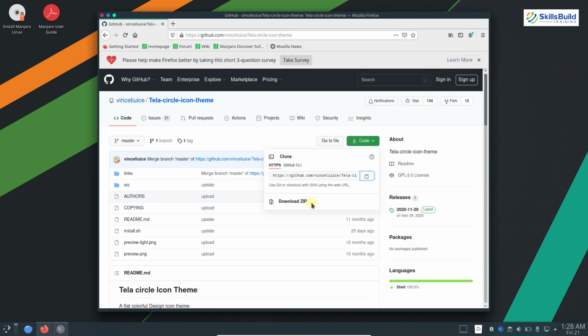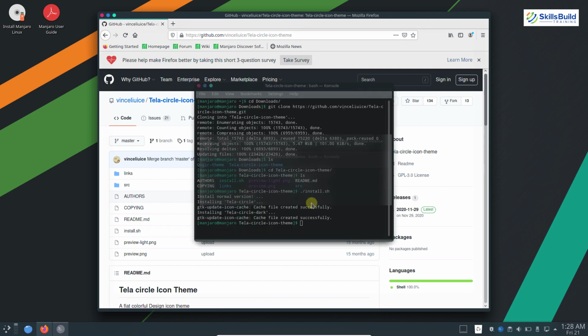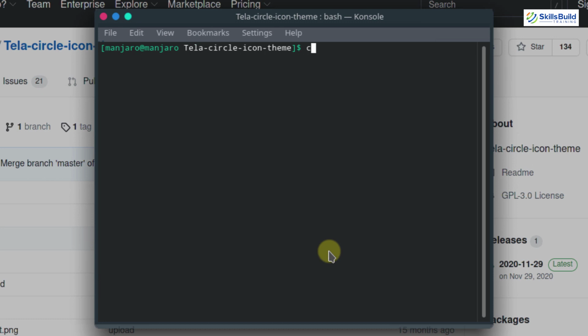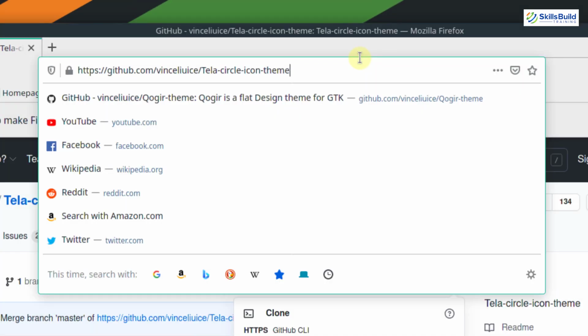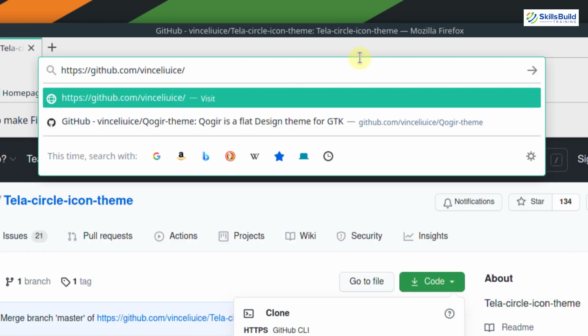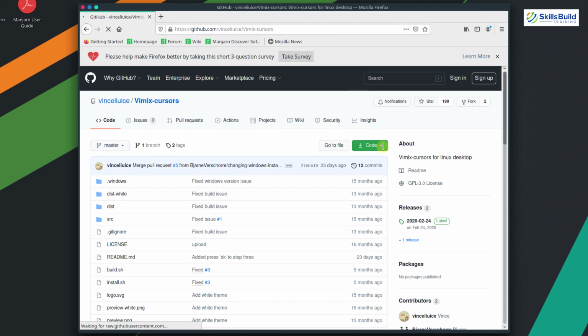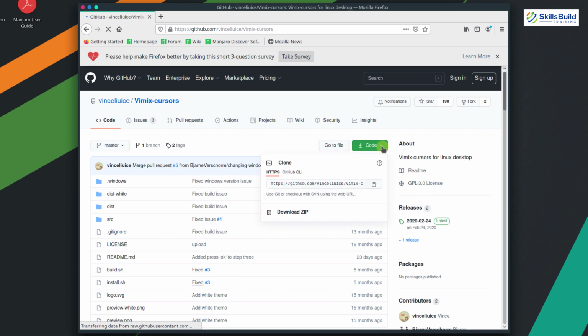Now we have to add another theme into our system. For that purpose I will again go to my terminal. And in my terminal, let me clear my screen here. I will go back to my home directory, and here it is. And now I have to open my theme first in my GitHub. And now I will just change the name here, and that is Widgets-cursors. Now hit enter, and this is the theme we want to download for our system. I will just copy this path.